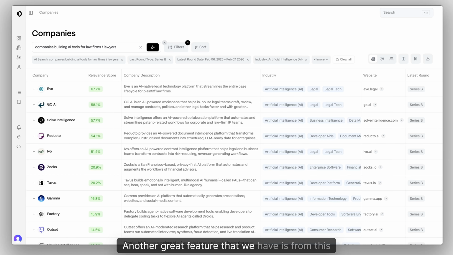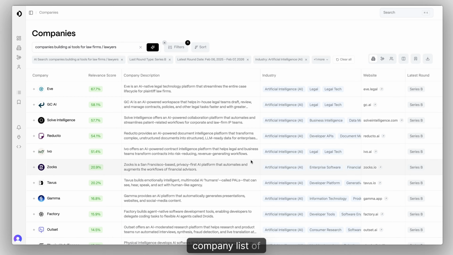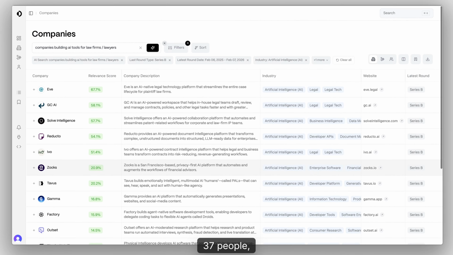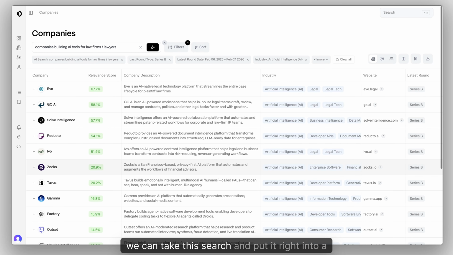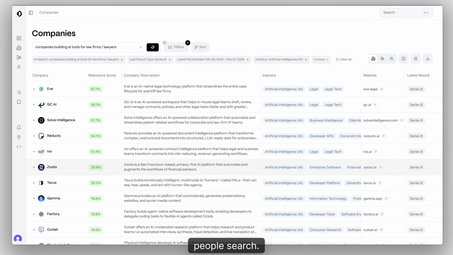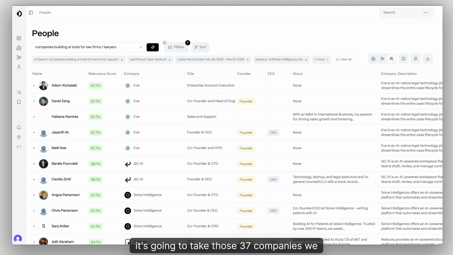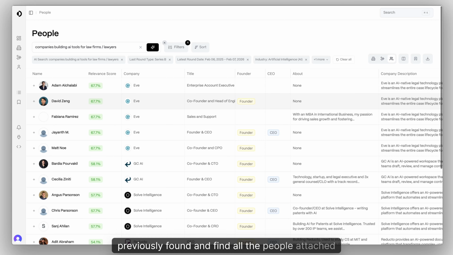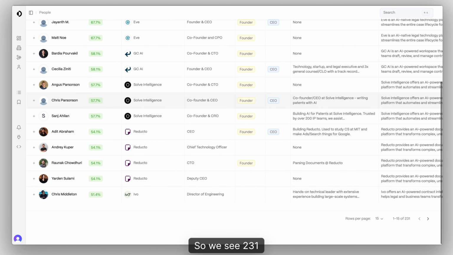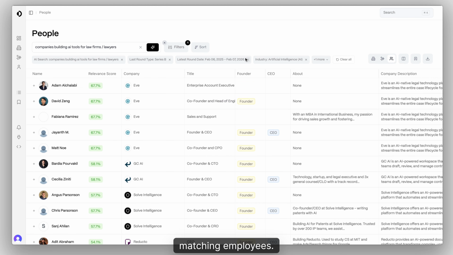Another great feature that we have is, from this company list of 37 companies, we can take this search and put it right into a people search. If I just press this button, people view, it's going to take those 37 companies we previously found and find all the people attached to them. So we see 231 matching employees.